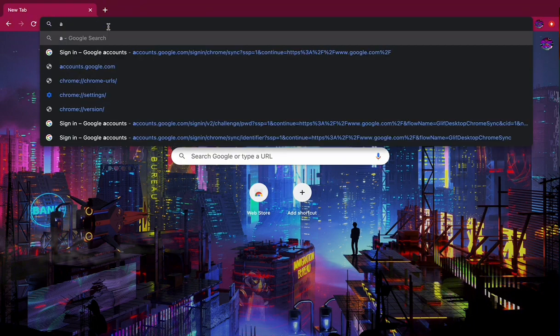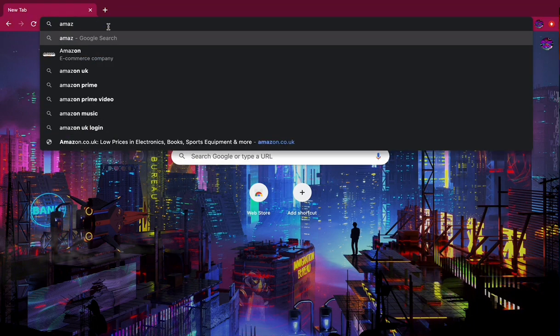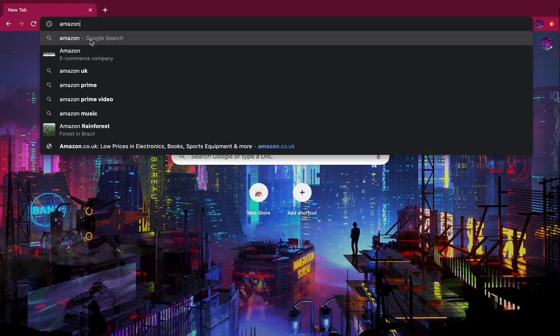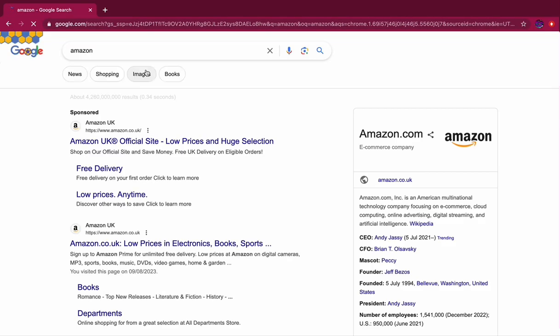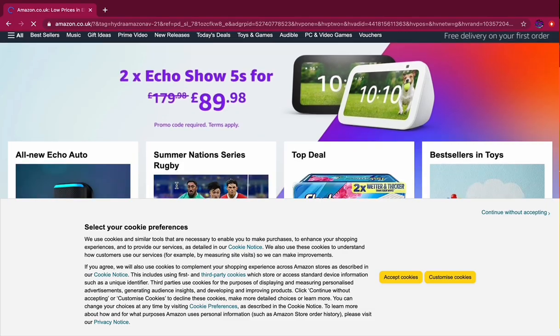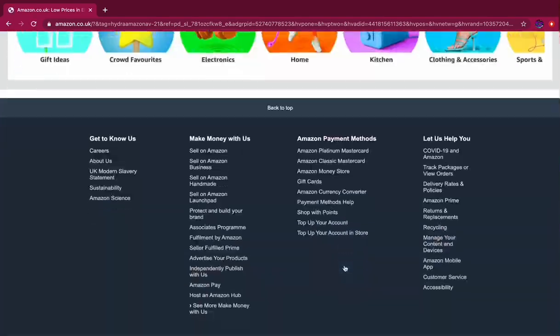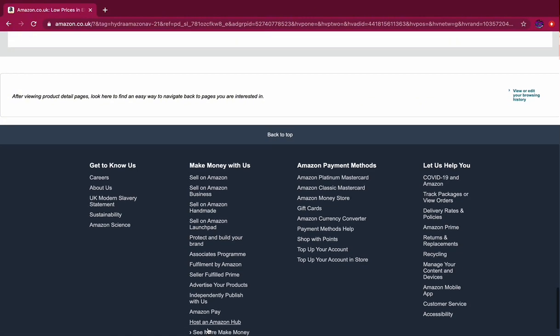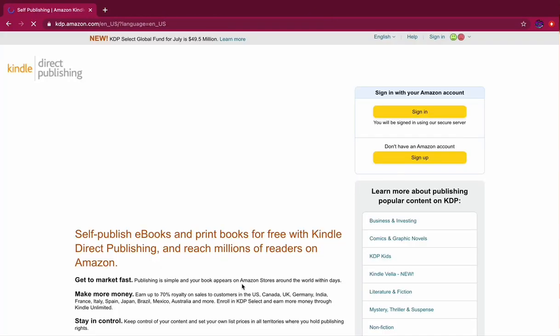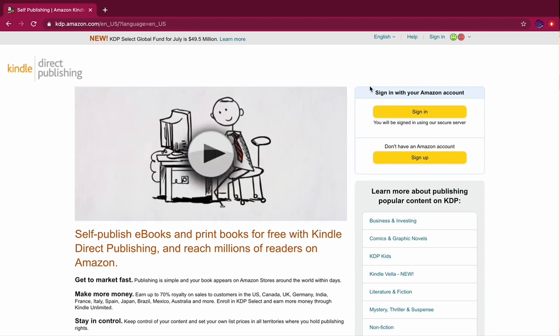Search up Amazon. Scroll down to the bottom and click Independently Publish with us. Sign in or create an account.